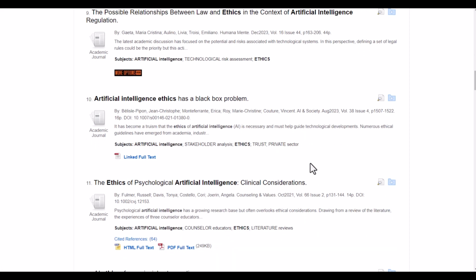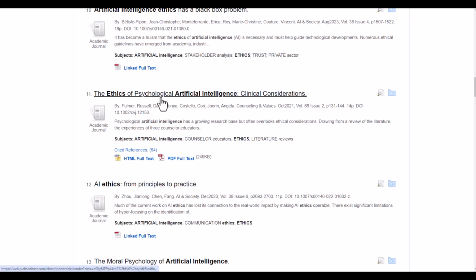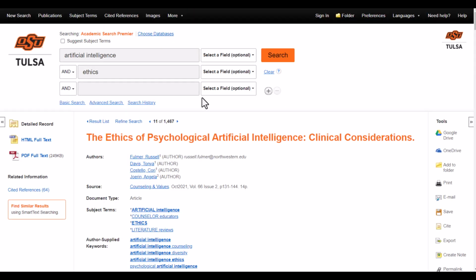Okay, this is the ethics of psychological artificial intelligence, clinical considerations. Okay, so maybe I'm in clinical counseling and this looks like it might be interesting to me. Maybe I want to do psychology research. So let's click on this title here. When I click on the title, much like we saw earlier, we come to a detailed records page that gives me a lot of information.